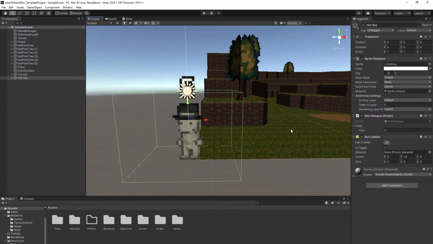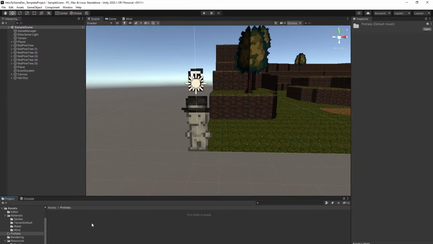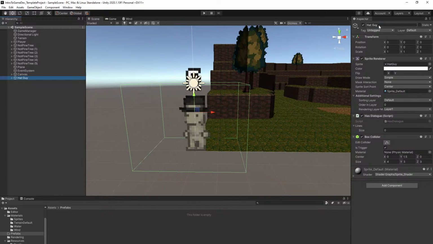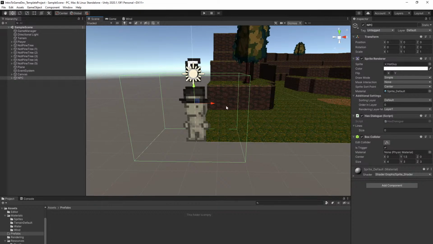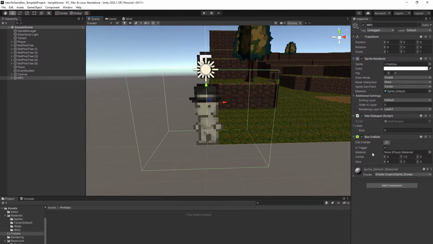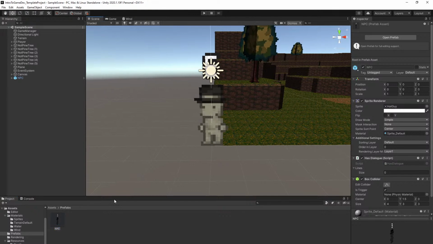So what I'm going to do with Hack Guy here is I'm going to go into the prefabs folder. I'm going to rename Hack Guy to NPC. I've renamed him to NPC. You can see we have a bunch of really basic variables for each of these, and I'm just going to drag his object into the prefabs folder. And as you can see, I now have a little object in the prefabs folder called NPC, so thumbs up when we're there.